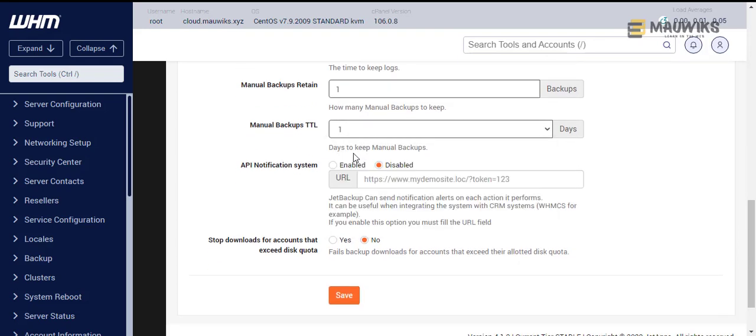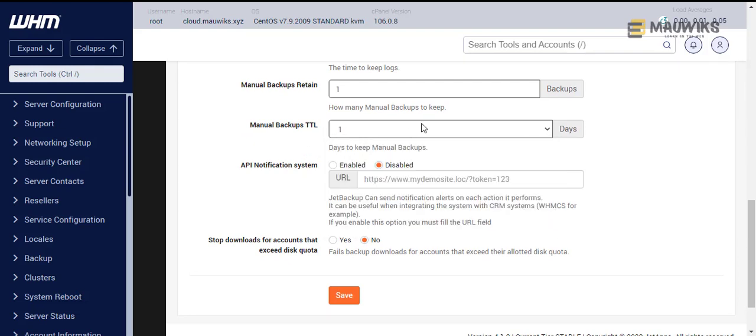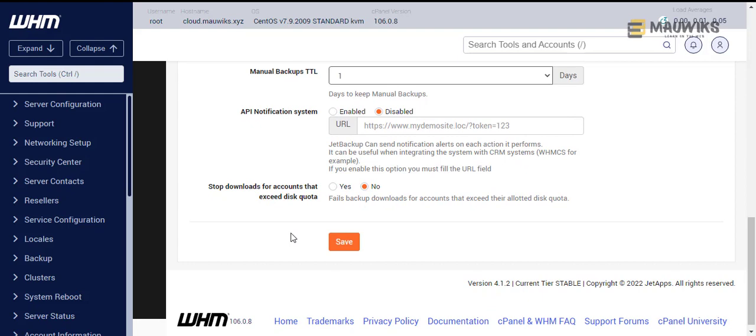So this is days to keep manual backups. Yes, this is the one that I've mentioned earlier. I was just confused. Sorry. API identification, don't have to. Stop downloads for accounts that exceed this quota. You want to enable this?